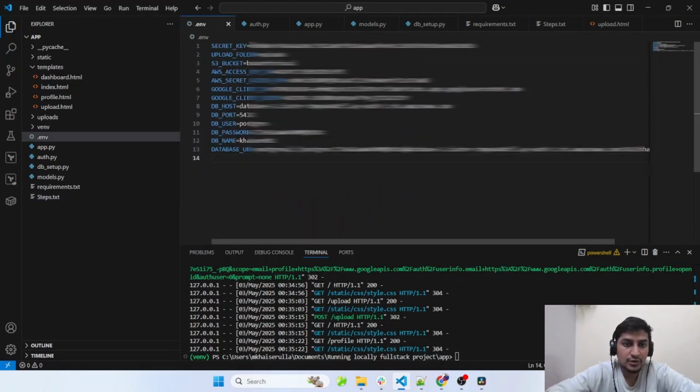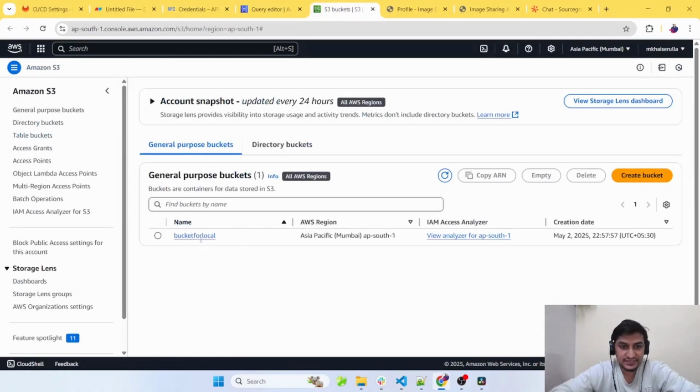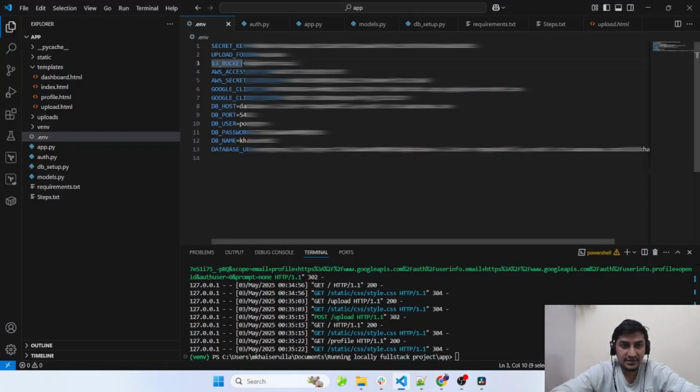I'm going to blur this out. You'll have a secret key. This is mostly for Flask. You don't have to worry, you can give any random number over here. This is the upload folder, so you don't have to worry about this. Okay, S3 bucket. You have to go to your AWS console and create an S3 bucket. I've created this S3 bucket, so you have to give the name of your S3 bucket here.